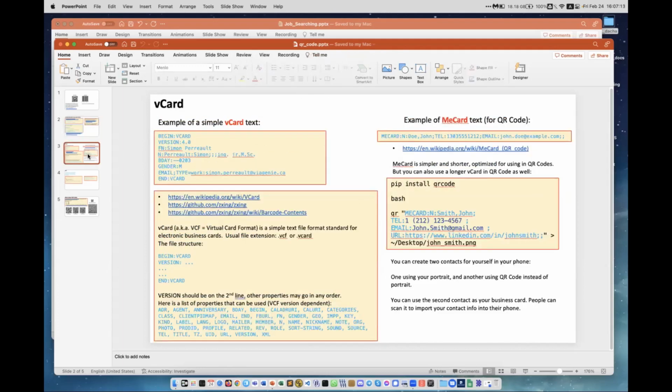Okay, next is about vCard, virtual cards. The vCard format is a simple text file which has information like first name, last name, birthday, gender, whatever you put there. This is the list of different fields which can be there. The structure is very simple. It starts with BEGIN:VCARD and ends with END:VCARD. The second line should be the version, and then other properties can go in any order.